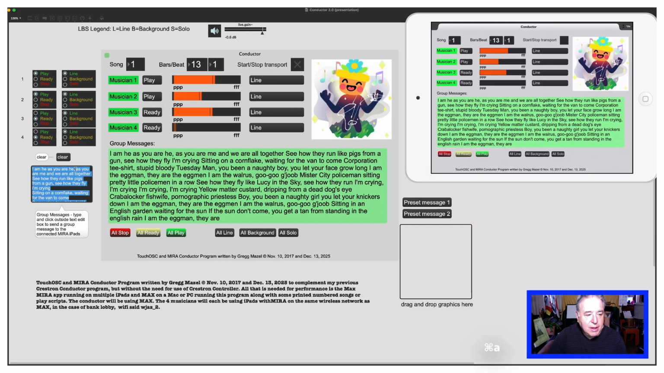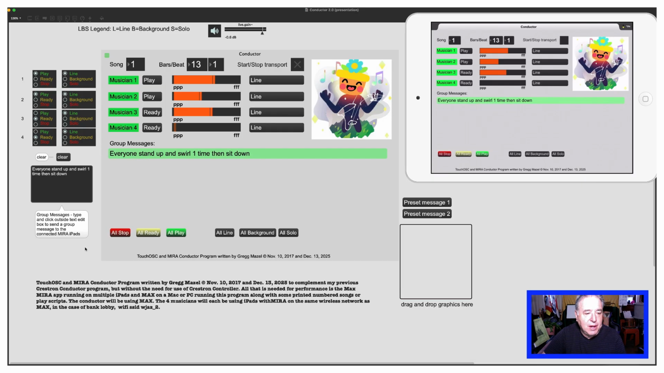So if I type something like everyone stand up and swirl one time, then sit down, and I click outside, that'll be the message everybody gets. See here? Okay, if everybody wants to play the background, all play, background. And you can adjust individual dynamics like this.